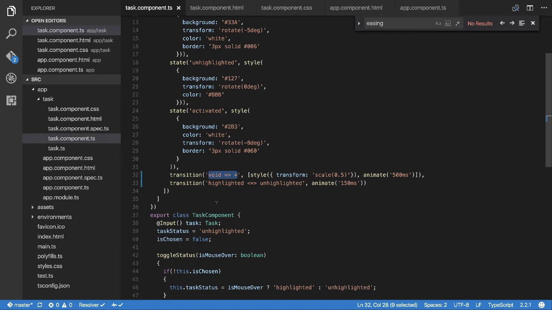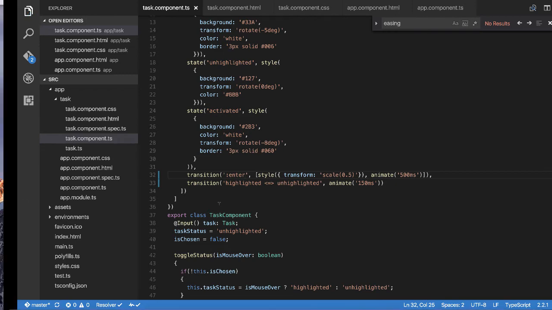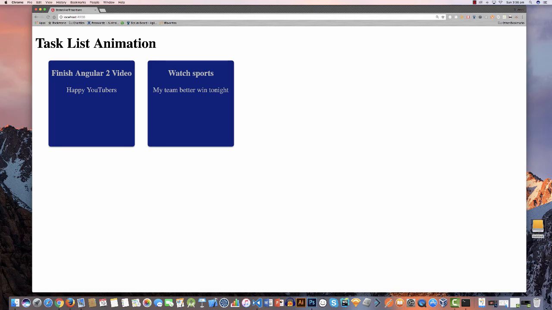So what they've done is they've given a shorthand for this, and basically it's just called enter. So colon enter, that is it. So if I come over, check one more time, you'll see it still grows, right?